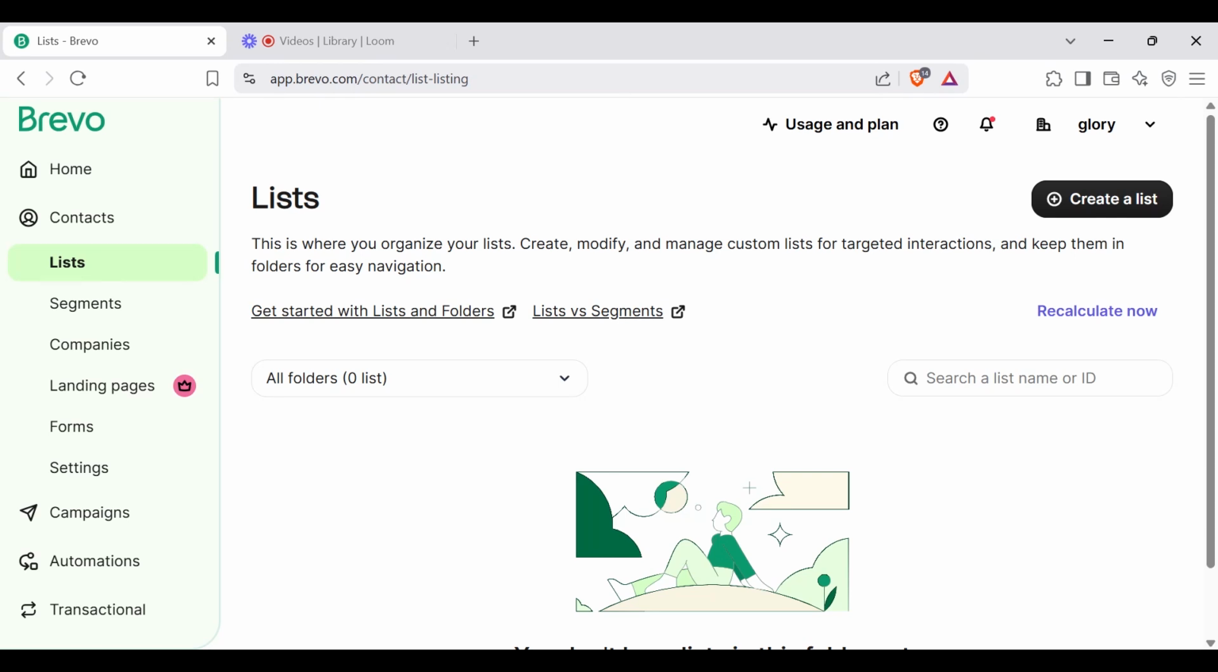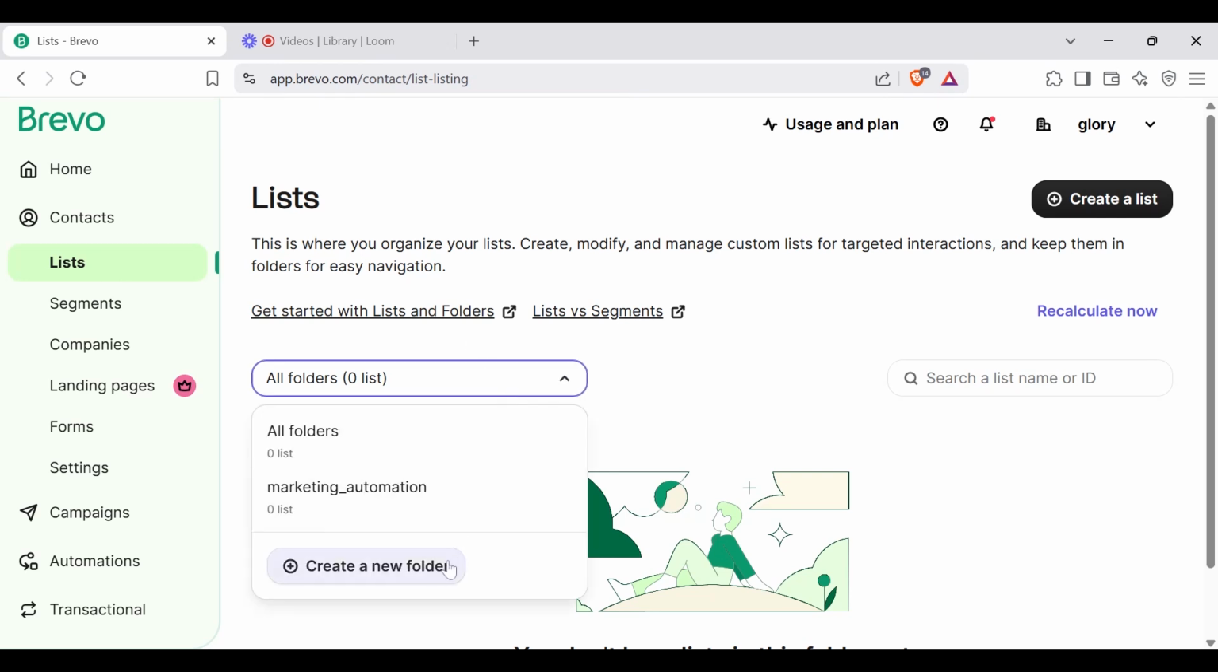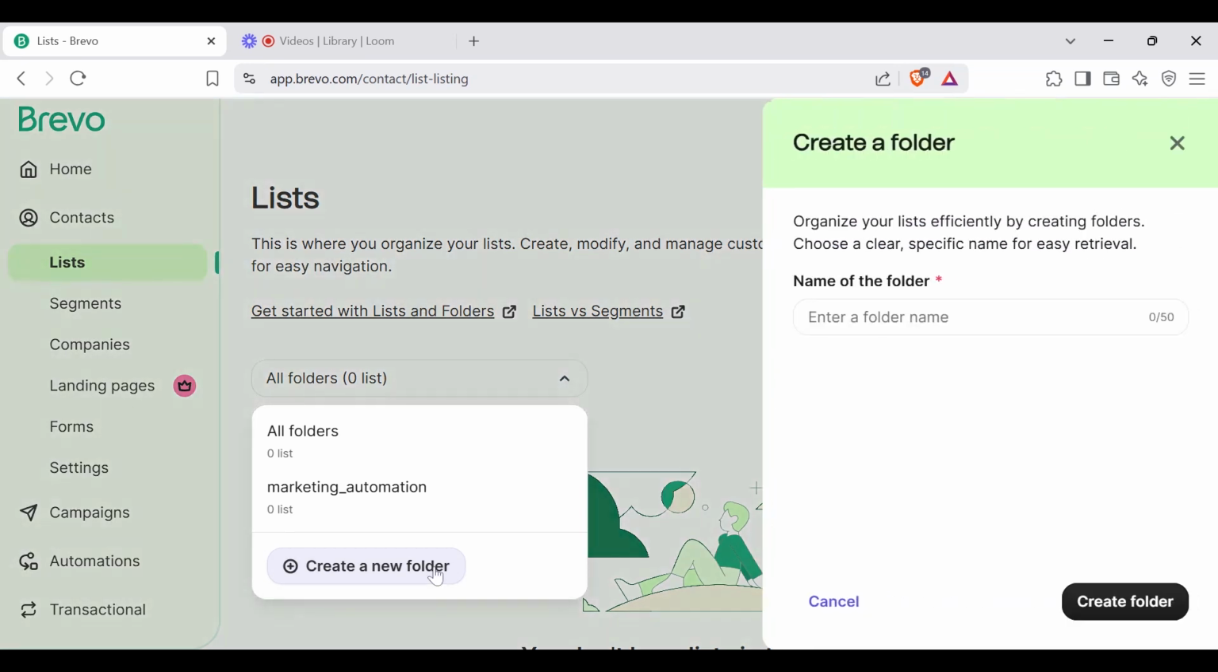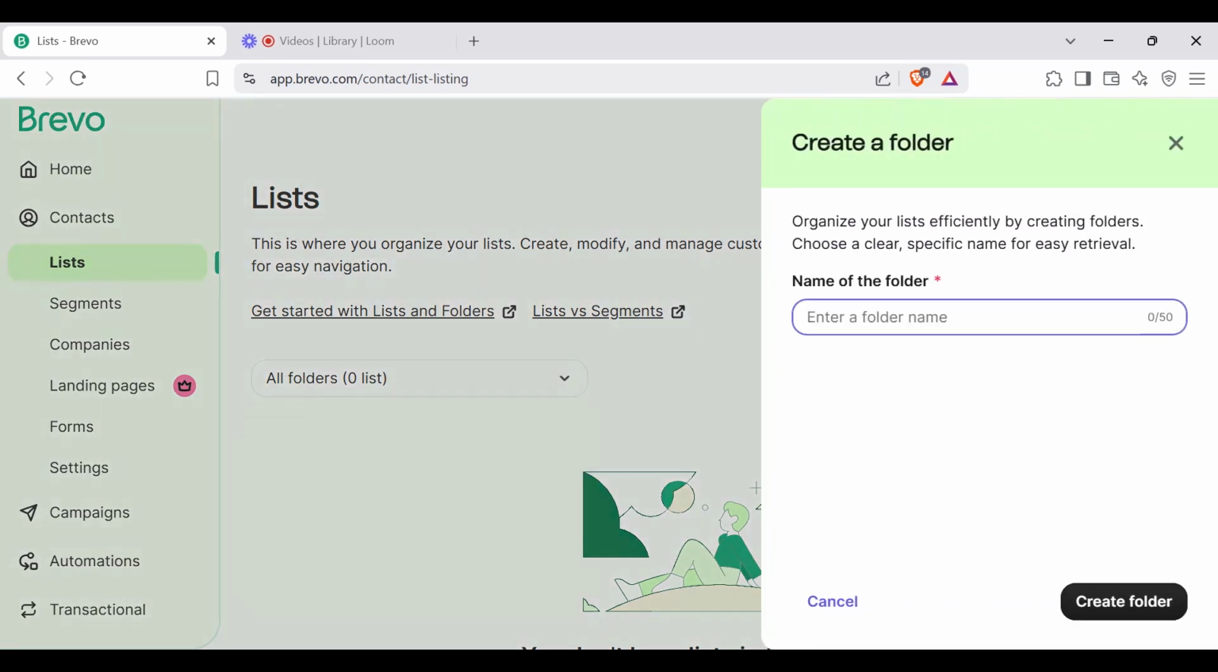The first thing you want to do if you want to create a list in Brevo is to create a folder, and you are creating a folder just to segment all of your lists in different segments. So let's say you have lists coming from your website, you have lists coming from your social media, you have lists coming from external sources like webinars and all of those stuff. You can segment them by using a folder. So first of all, you want to create a folder and you want to name this folder.